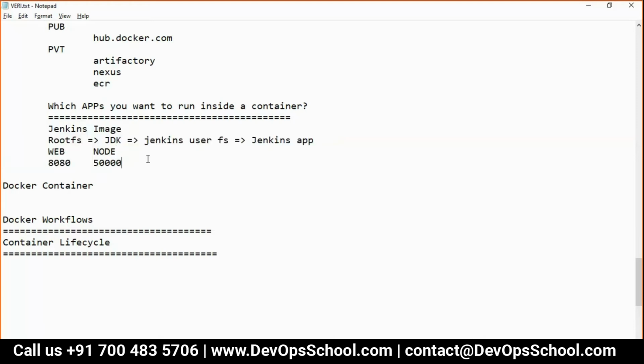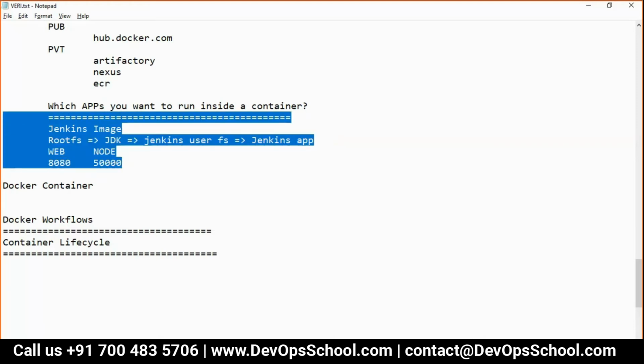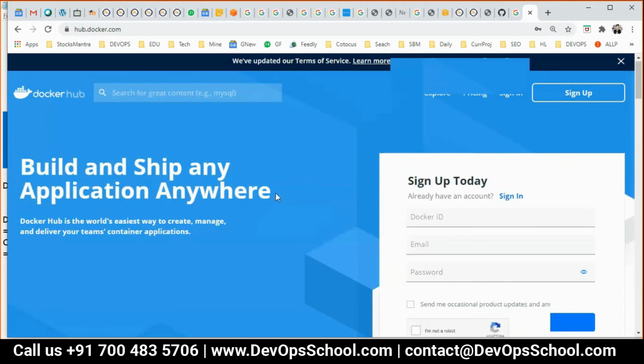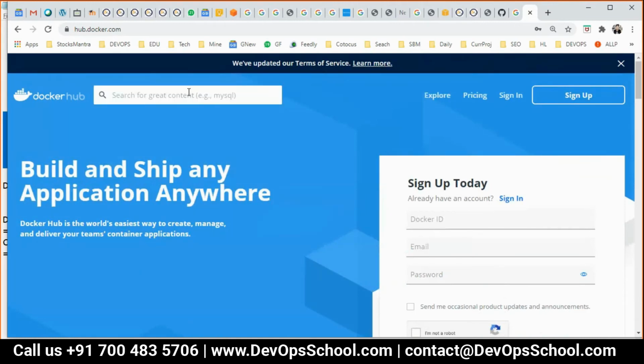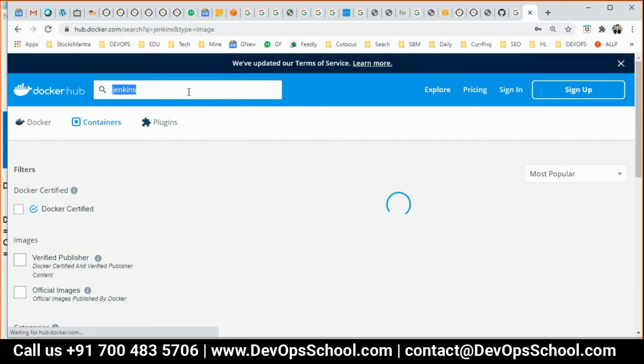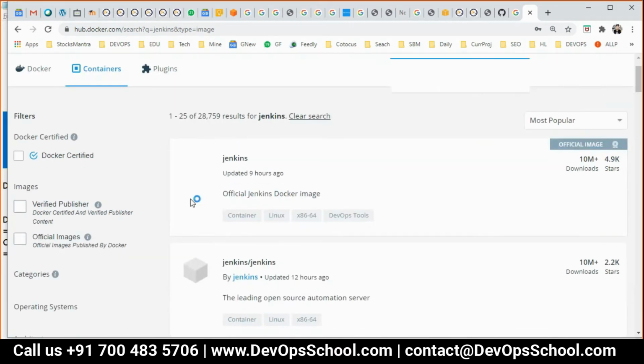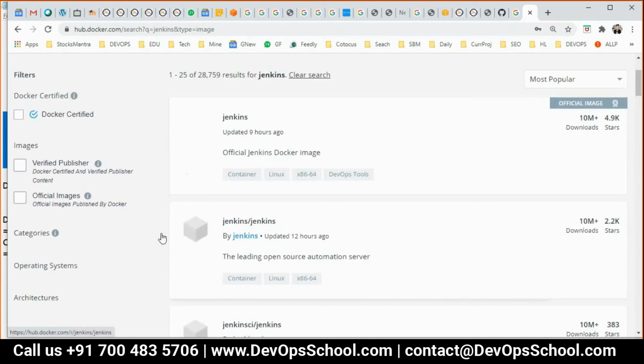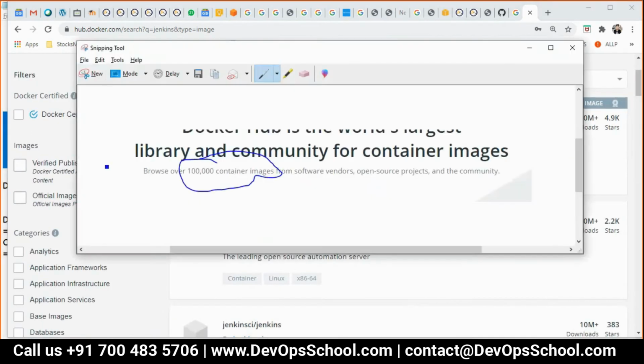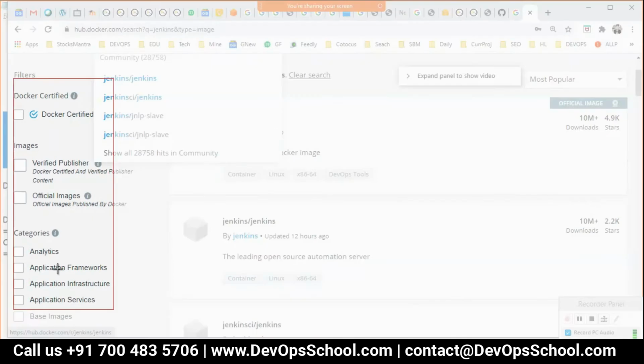Now, because I want to run this image in a container, I'll go here and search for Jenkins. Look at this. Here you get so many filters, and check these filters very carefully.